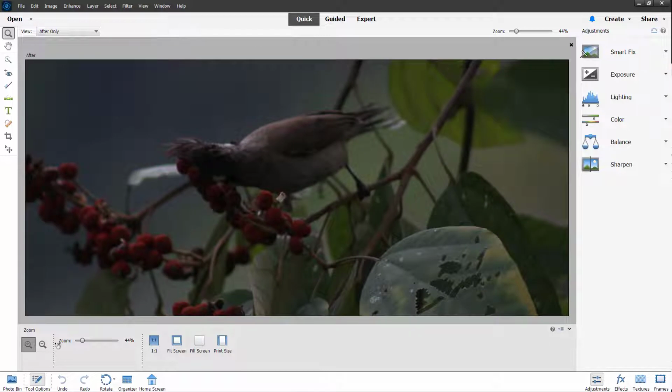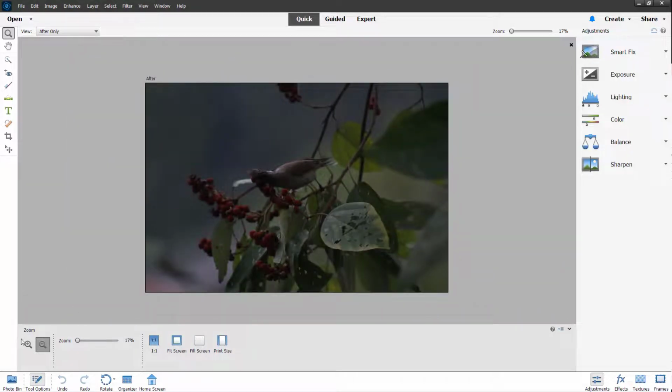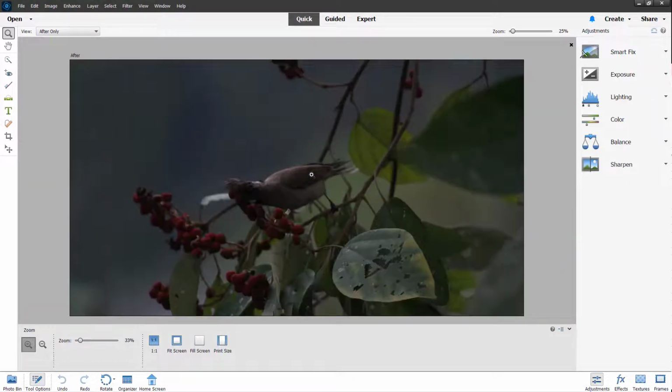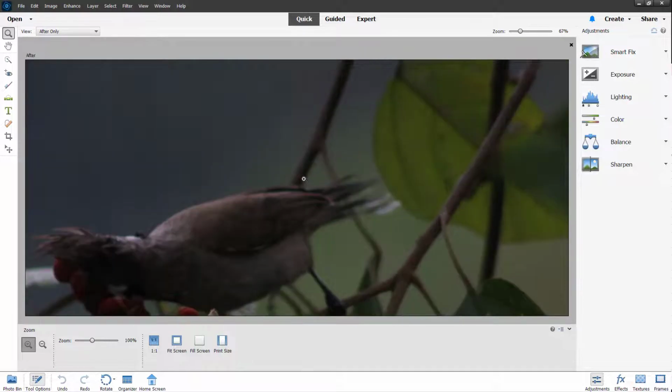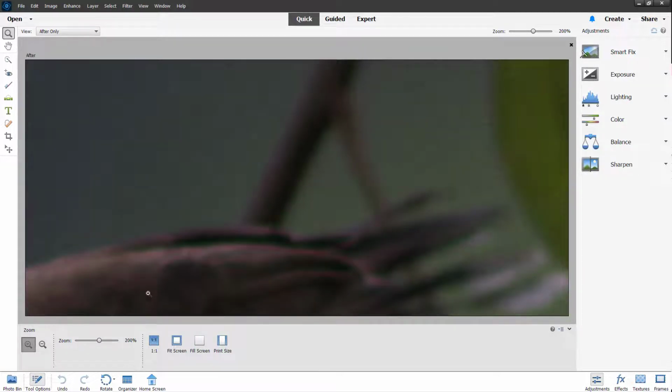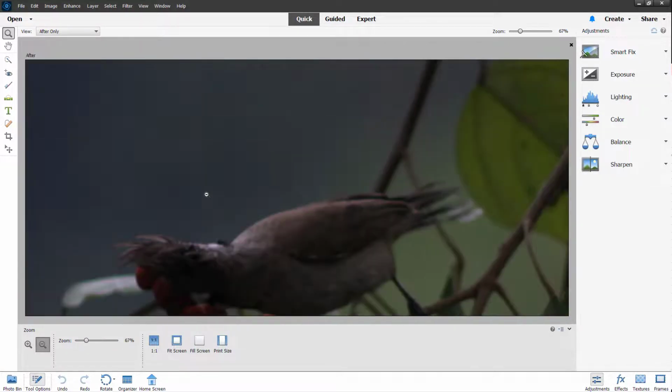So that is what you have. You can go over here and choose the magnifying glass, the minus glass, to zoom out, and click on the plus button to zoom in. This happens when you select the magnifying glass option right here. So this is what you can do: you can zoom in and then you can zoom out.